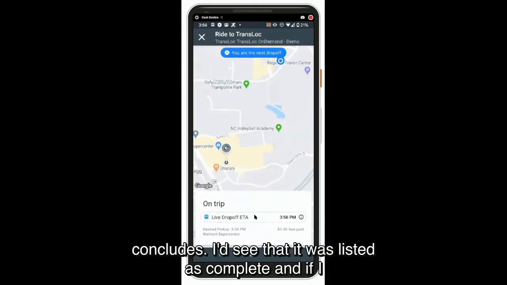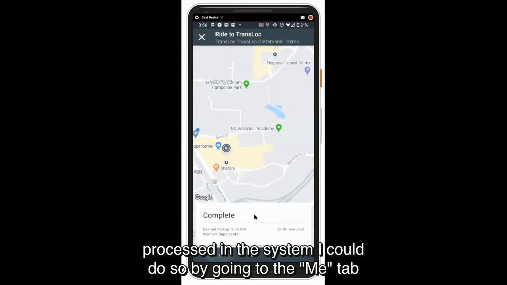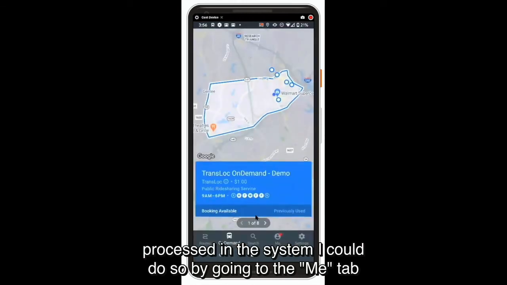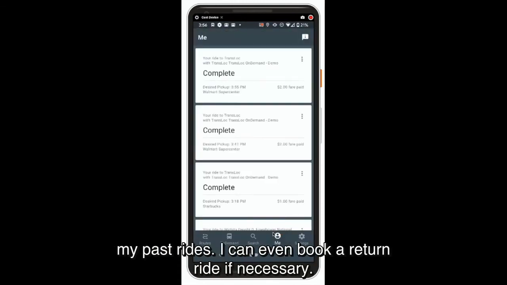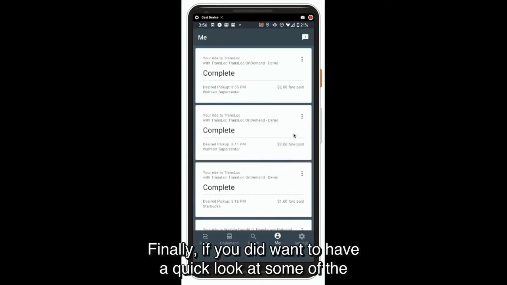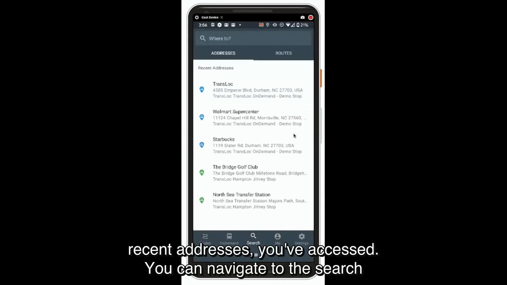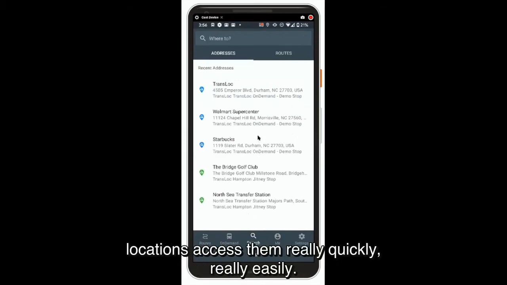As soon as the trip concludes, I'd see that it was listed as complete. And if I needed to go back and actually look at any other rides that I processed in the system, I could do so by going to the Me tab that you see to the bottom middle here and take a look back at my past rides. Even book a return ride if necessary. Finally, if you did want to have a quick look at some of the recent addresses you've accessed, you can navigate to the search tab in the bottom middle here and take a look at a few of those locations, access them really quickly, really easily.